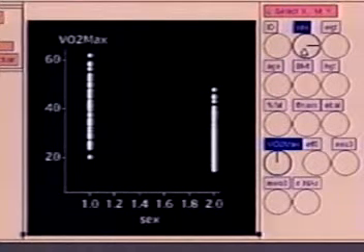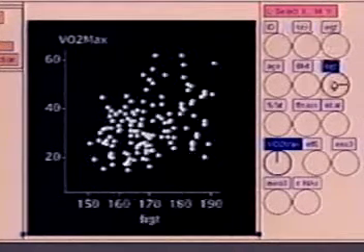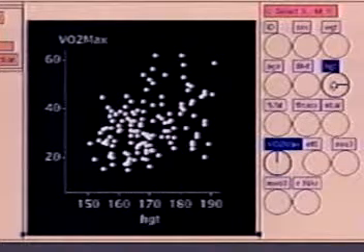Here's aerobic capacity against sex. The left-hand bar shows the male subjects. They have greater aerobic capacity than the women. And here's aerobic capacity against height. The taller subjects have more aerobic capacity.